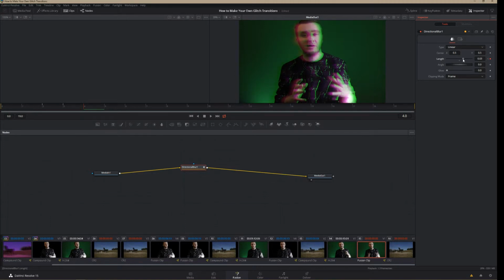Not quite as much this time, just so there's some variance, because variance is good in stuff like this. Bring it back to 0, and then I'm going to go 3 frames ahead and go the other way with it. And then I'm going to go 2 frames after that, set it back to 0. You get the idea.